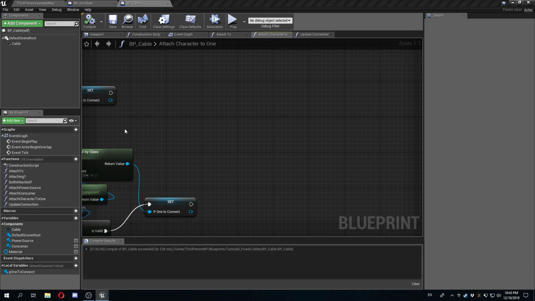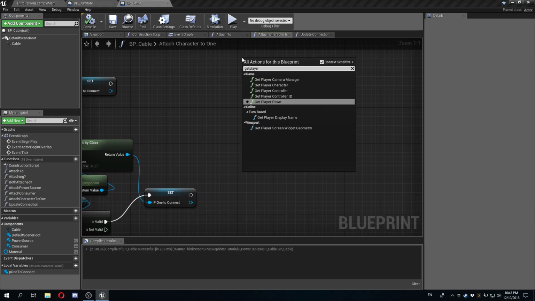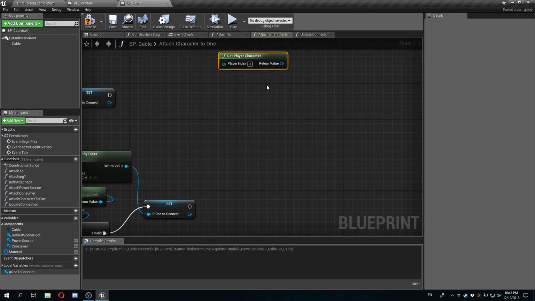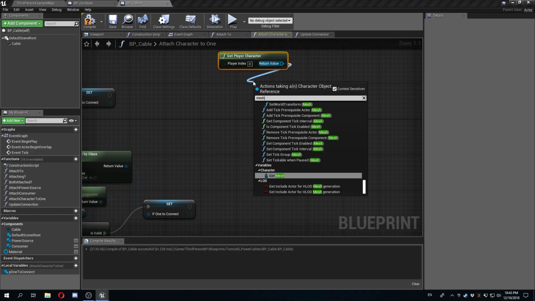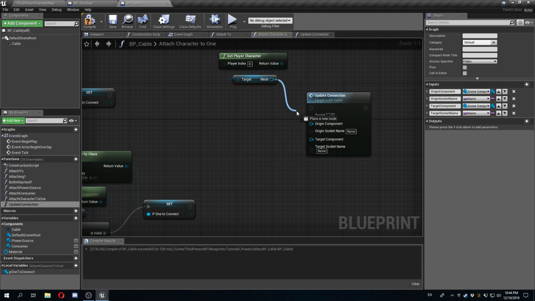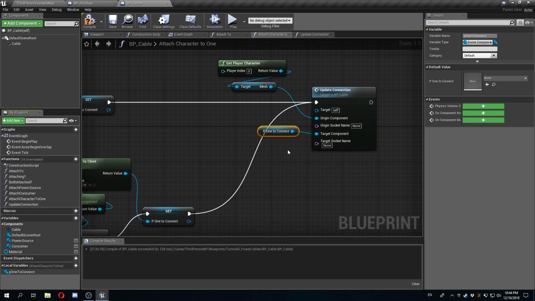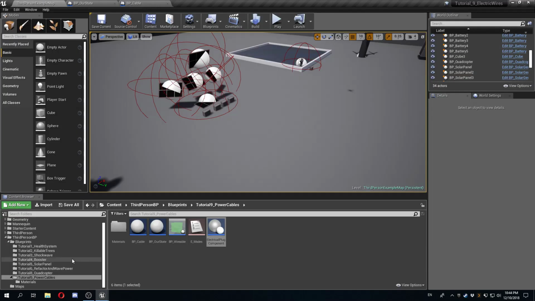And so going back to the attach character, what we want to do here in both of these cases where we already know what we want to connect to the character, we are just going to get the player character on the index 0 and get the mesh. And now we want to call the update connection with the mesh being the origin component. So we're going to plug these two. We already know we want to connect the character to it. And we're just going to connect the P1 to connect here as the target component. And we want to specify that on our character, we want to connect this to the right hand socket as the socket name. Which means we need to take our character and create a socket for it on its hand.